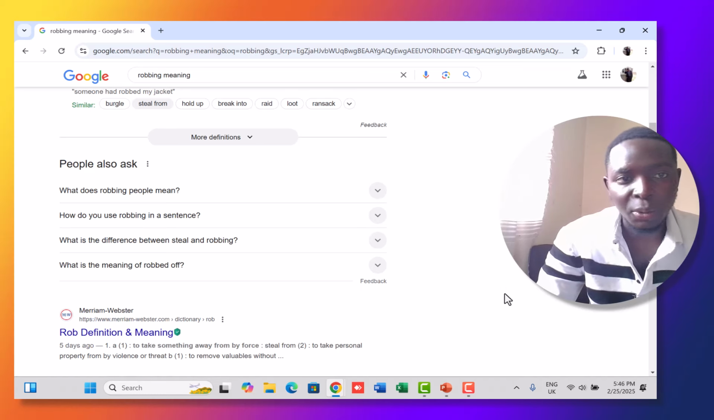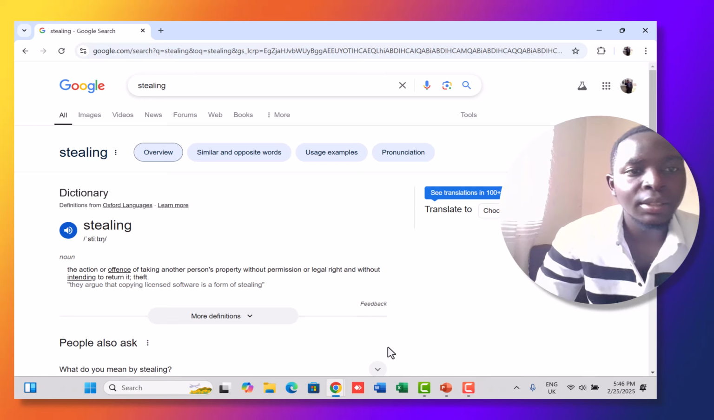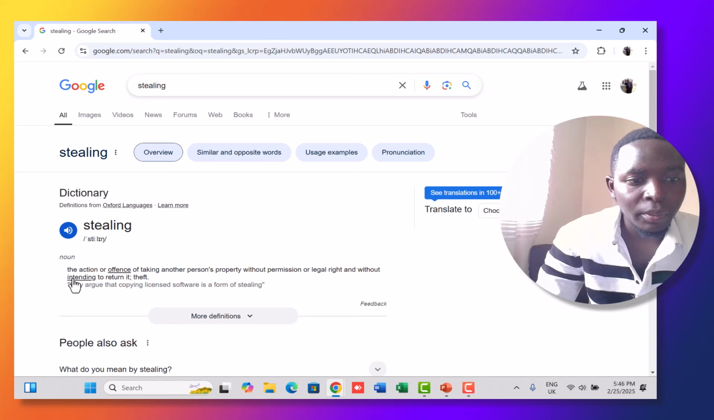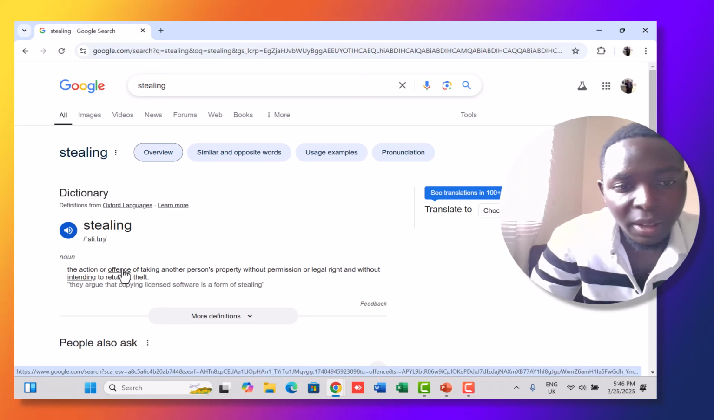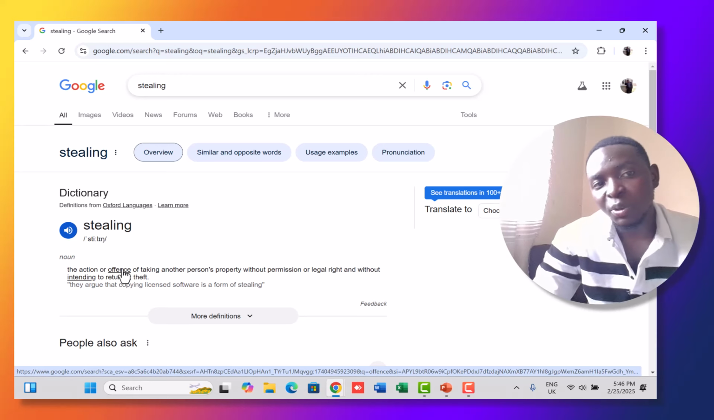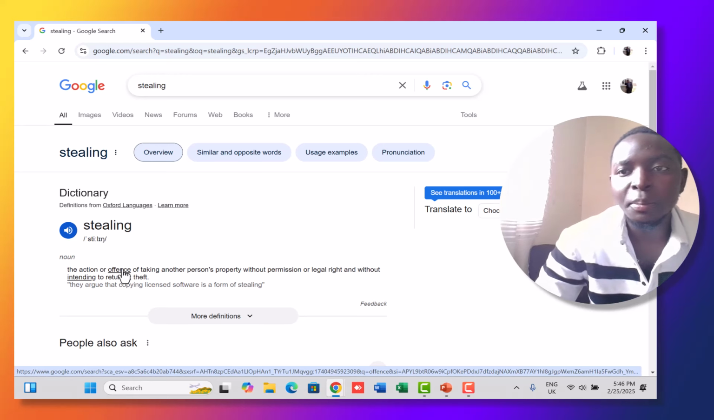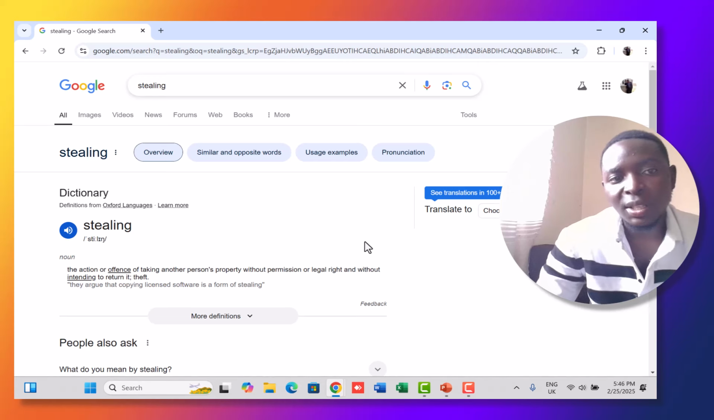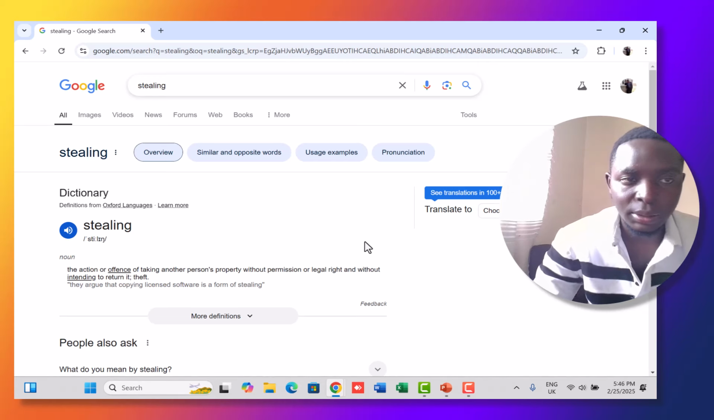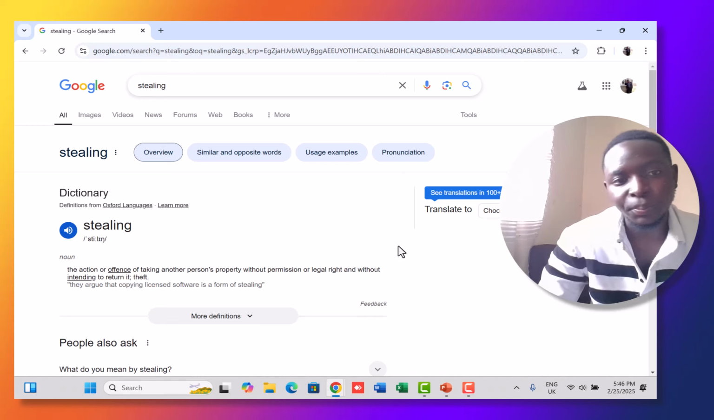We can also check what if someone had used stealing. Stealing, they tell you, is the action or an offense of taking another person's property without permission or legal right. So you find these words are different, but have a related or similar meaning. So as you are searching, as I presented in the process, you follow such words.